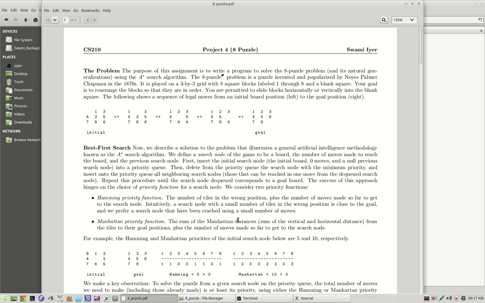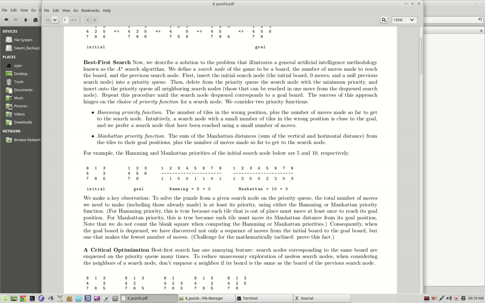And then the Manhattan priority function is again a function of a search node, and that is simply the sum of the Manhattan distances from the tiles to their goal positions plus the number of moves made so far to get to that particular search node. Now a Manhattan distance is basically the sum of the vertical and horizontal distance of the tiles from their goal positions. So let's look at a couple of examples, and this will make it very clear.